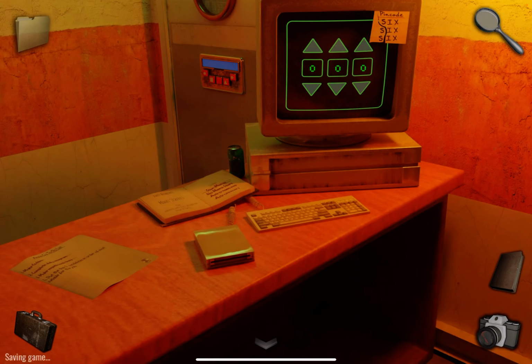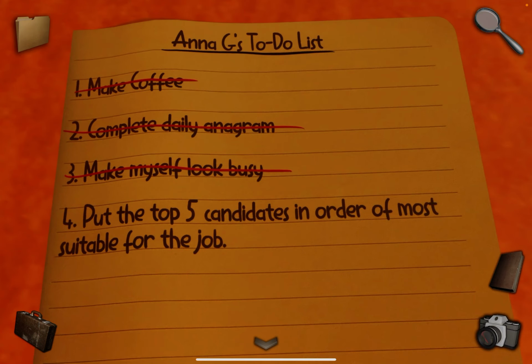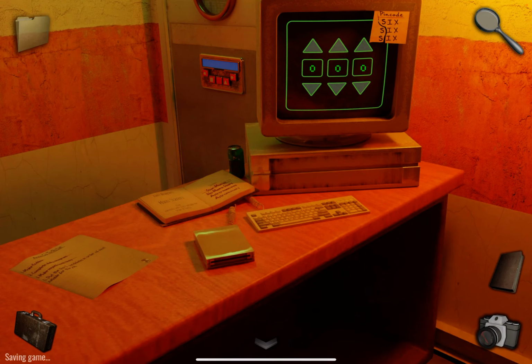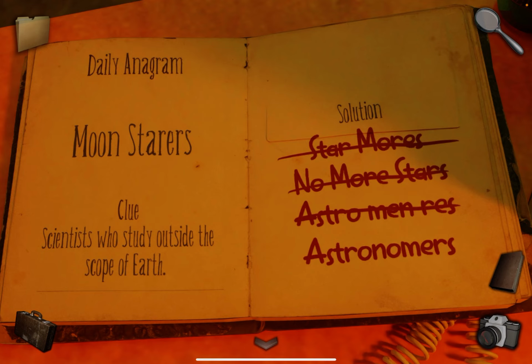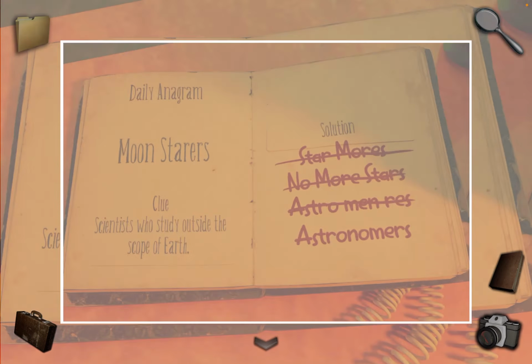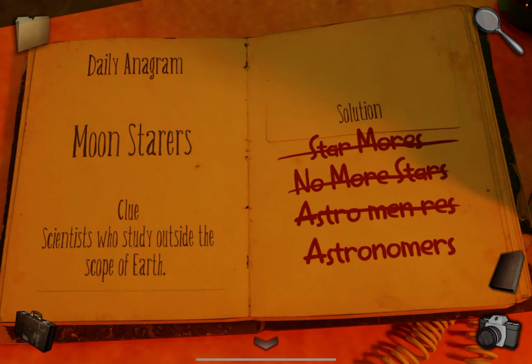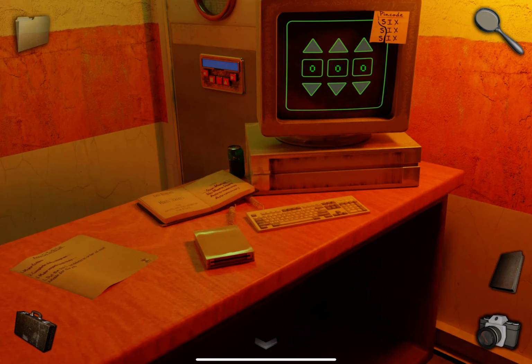And now tap on the desk. So here, take a photo of this to-do list. It says put the top 5 candidates in order of most suitable for the job. Then over here, it says daily anagram, moonstarers or astronomers. So anagram. And then look at the screen.